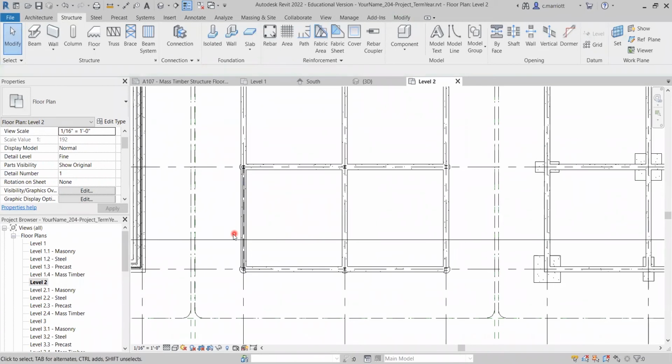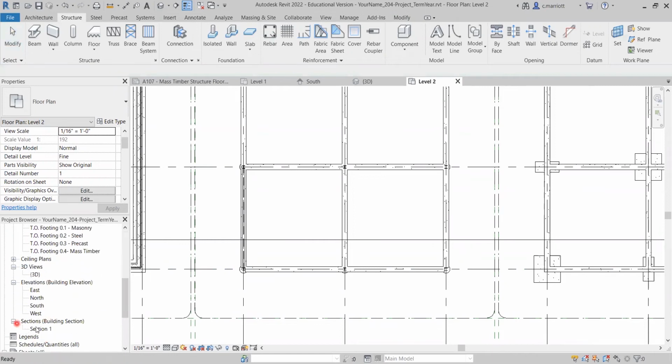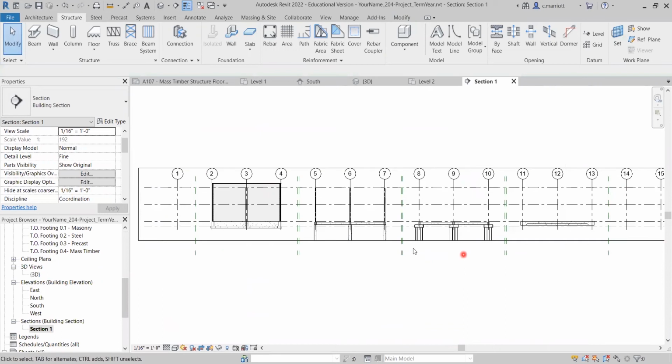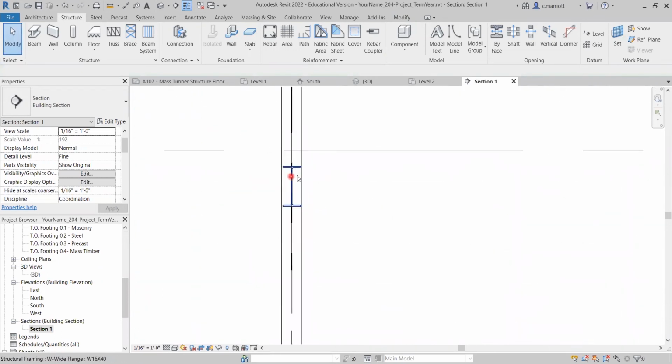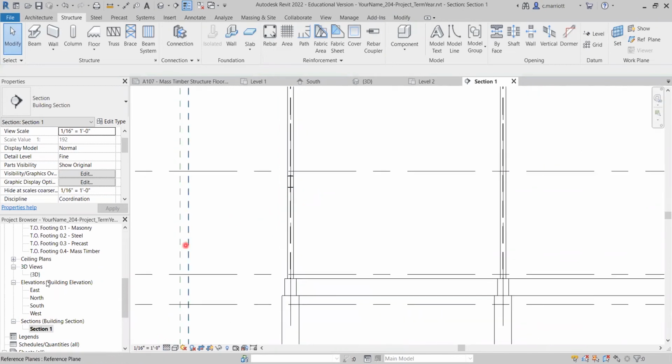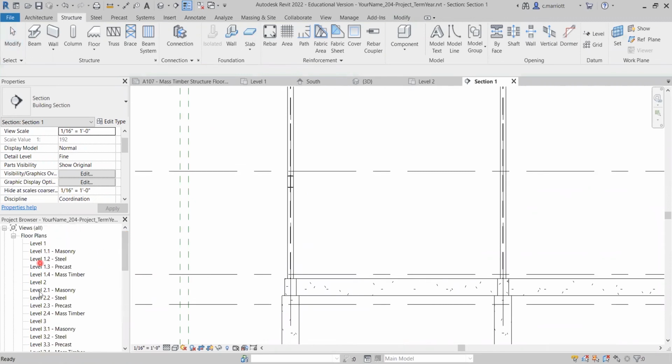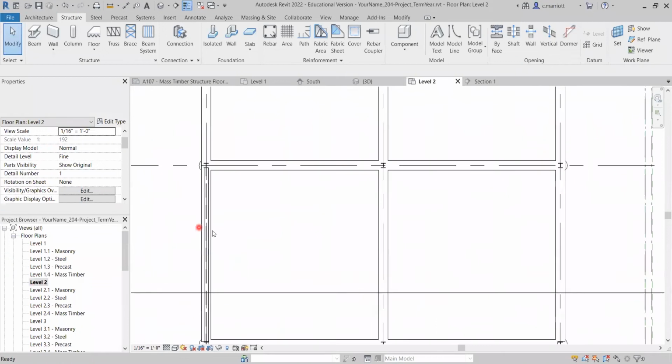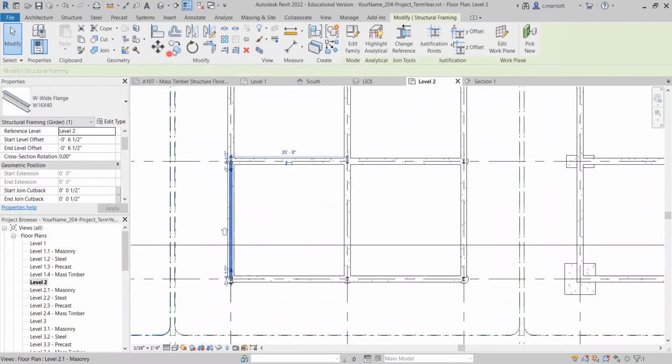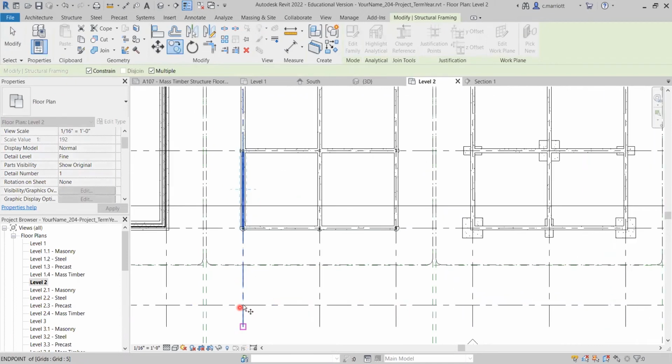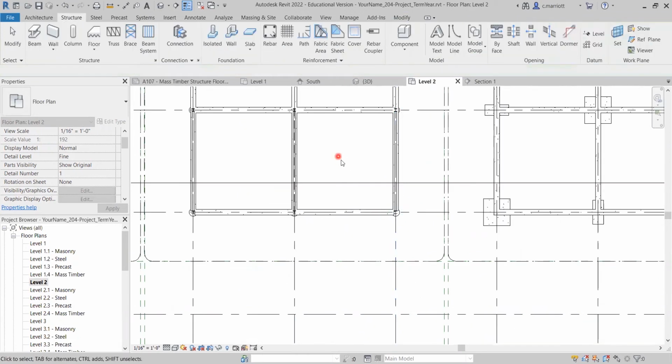Now, before I go and make copies of that, I'm going to take a look at it in section. I want to make sure it's where I think it should be. All right, so there it is. And again, if you're not seeing it with thickness, go and adjust the detail level to fine. All right, so that's where that one should be located. So I'll go back to level 2, and I'll start making some copies of that beam. So click on it, copy, and I'll just use a reference point of the end point here, 1, 2, 3. And I'll also make copies of it.